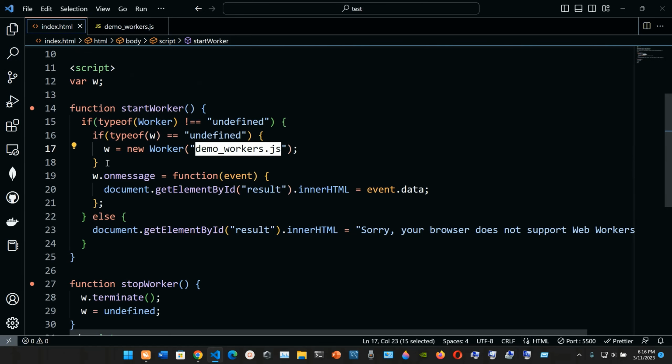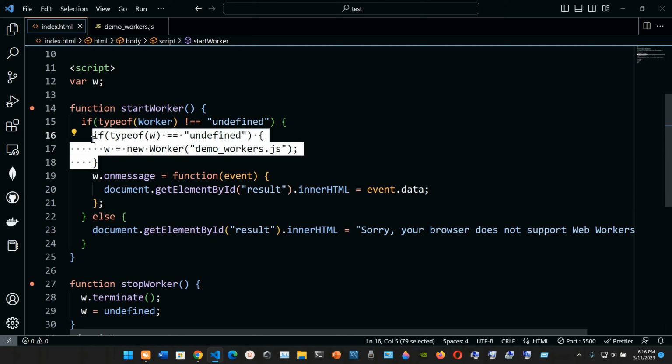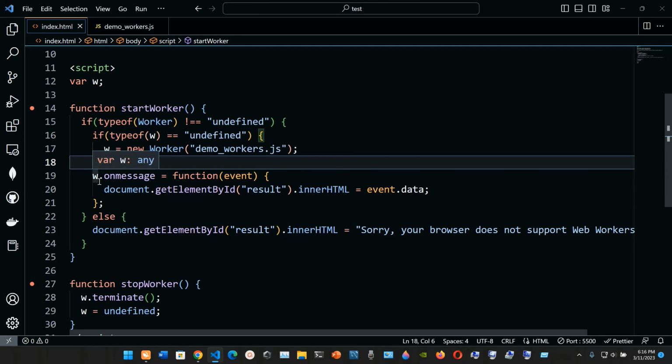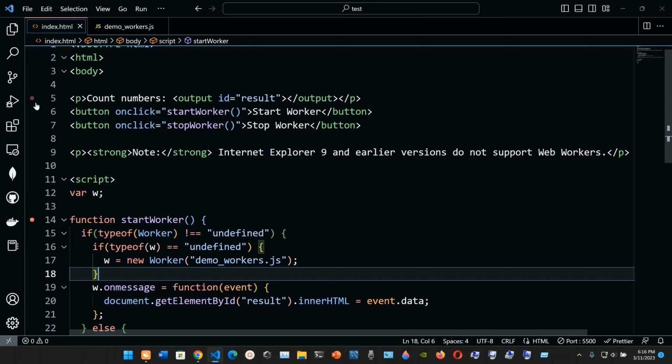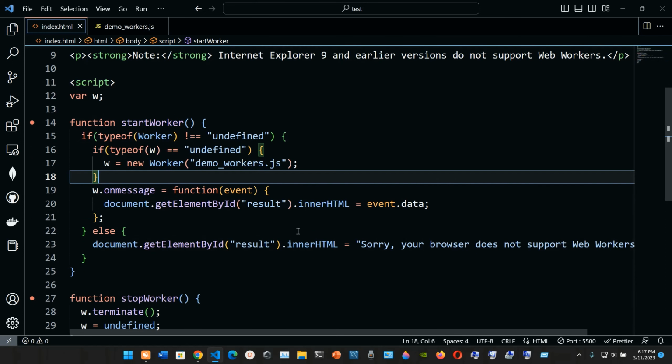We close the curly braces of the if statement of line 16, and now we have the variable w chained to the onmessage in line 19. We assign it to the function. Inside of the parentheses we have the event parameter. We open curly braces, and we use document.getElementById. Inside of the parentheses we pass in the ID, and we grab it from line 5. The ID is gonna be result. We chain it to the innerHTML, and we assign it to event.data. This is important: we end up with a semicolon. We close the curly braces of the function with parameter event.